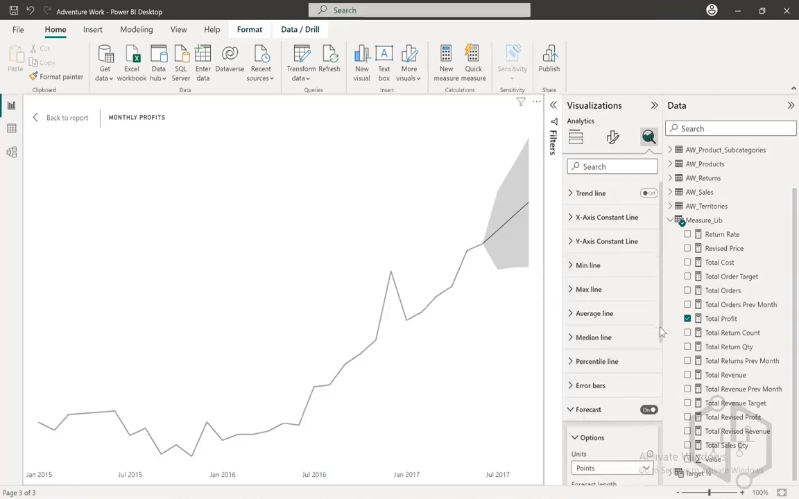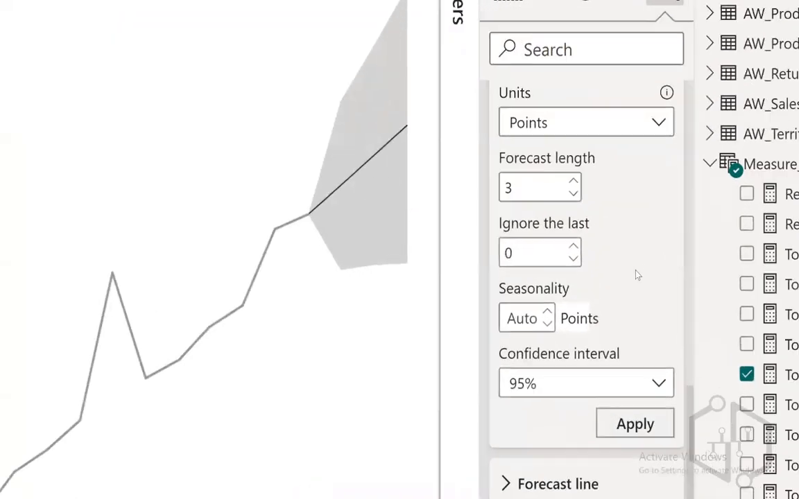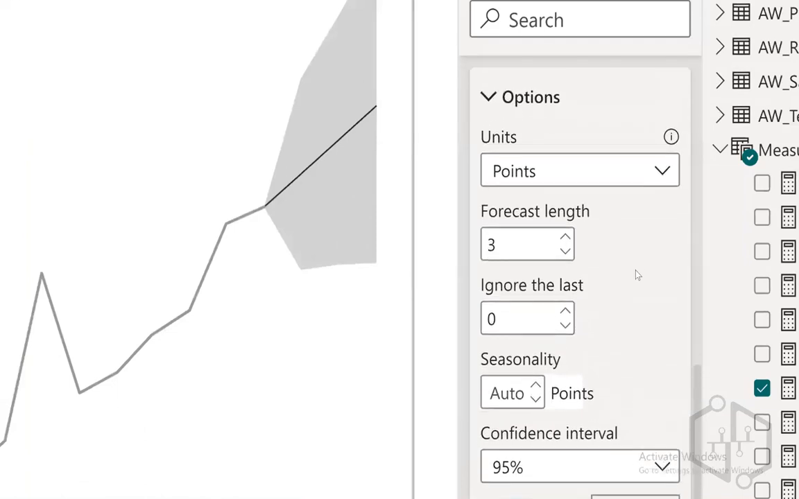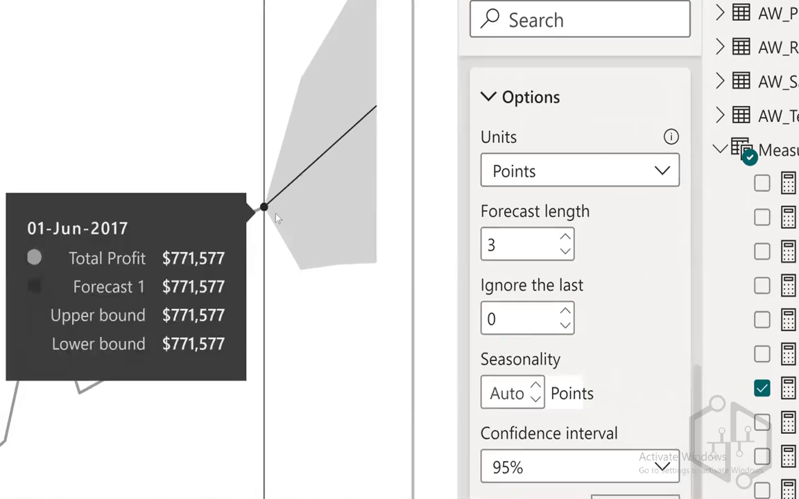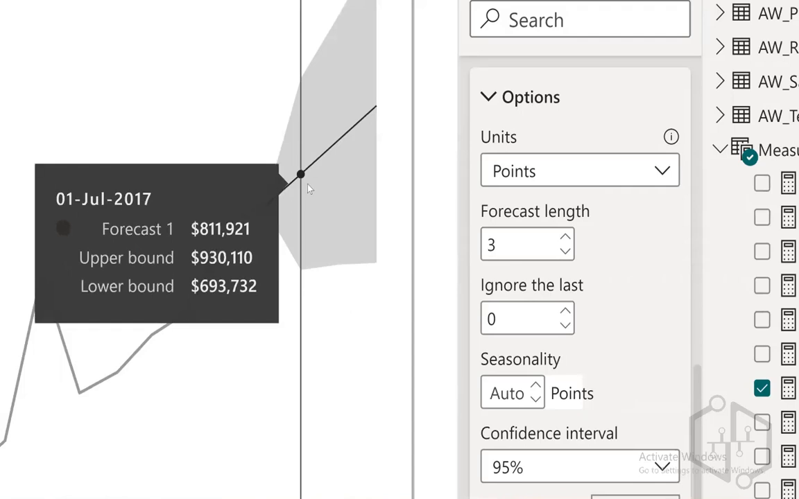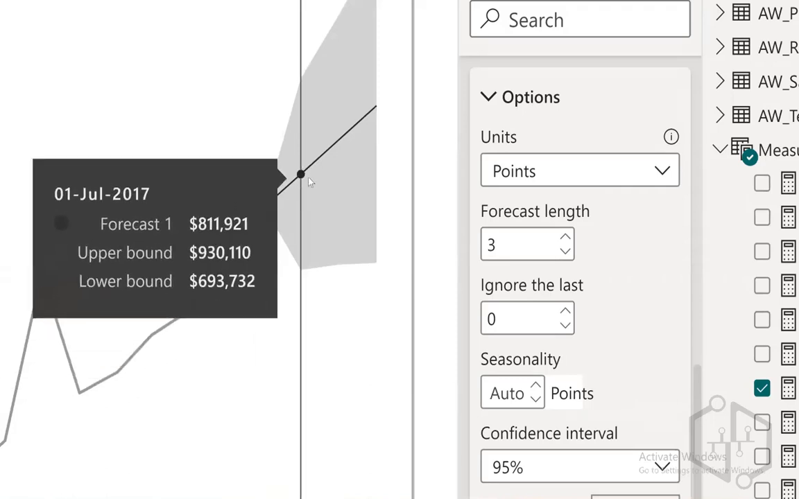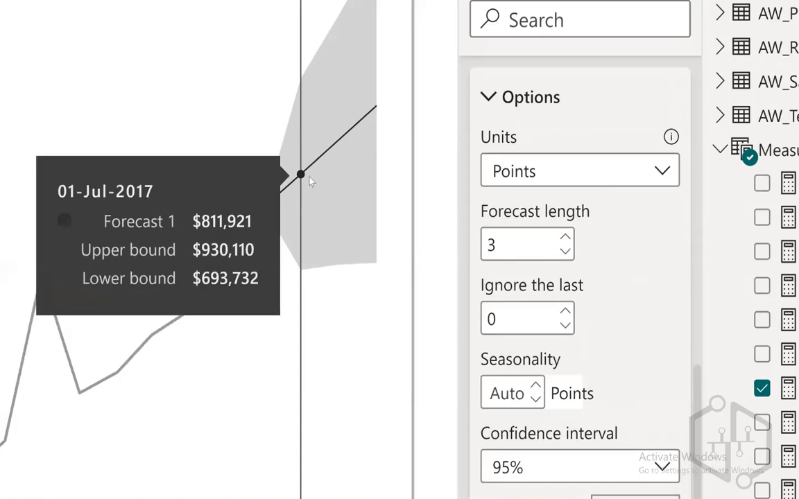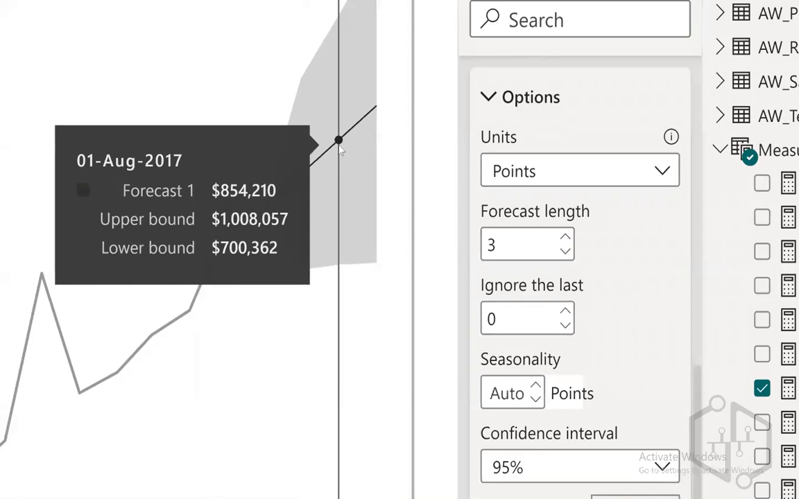So what does that mean? Let's zoom in. On the forecast, picking up the 3 points, you are actually getting July, August, and September forecast. And what does a 95% confidence interval mean? It says that I'm 95% confident that my upper bound and lower bound are not going to cross that limit. If you look at the forecast from the previous month, it is forecasting that our next profit will be around $811,000 in July 2017. And the upper bound says that our profit will go as high as $930,000, or if the profit has to fall, it will not fall beyond 693. Similarly in August and September.